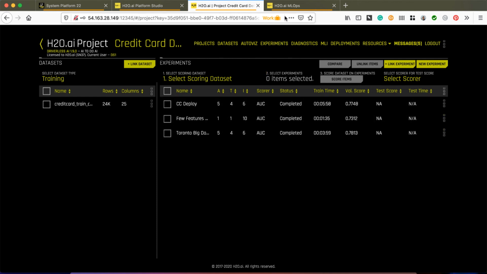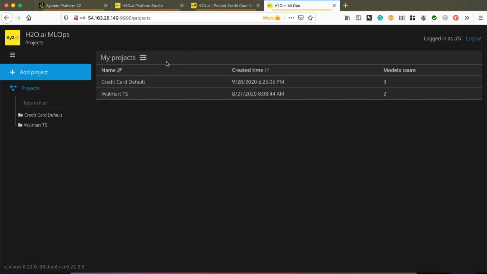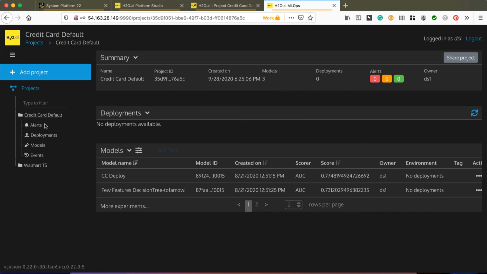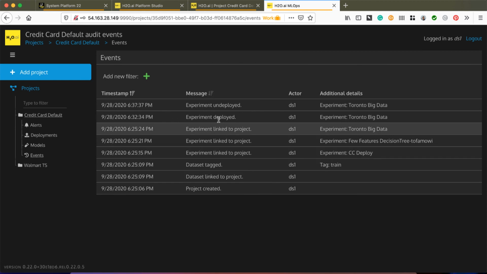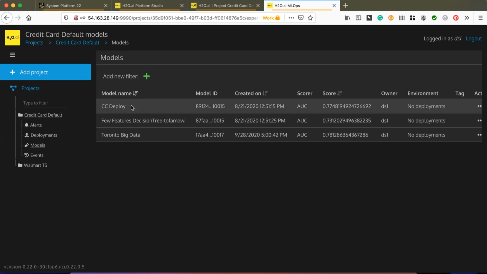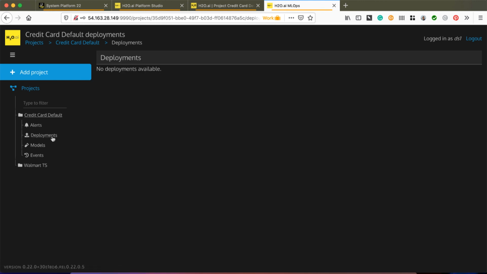So let's come over here. Let's go back to MLOps. Let's come and click on credit card default. We have a couple of options: alerts, deployments, models, events. So events are just essentially a log file that's been going on. Models, if we go over here, these are all the models that we have here. Deployments are currently none. And if we have any alerts set up for checking for drift and things of that nature, they would show up over here. But we'll build those maybe later.